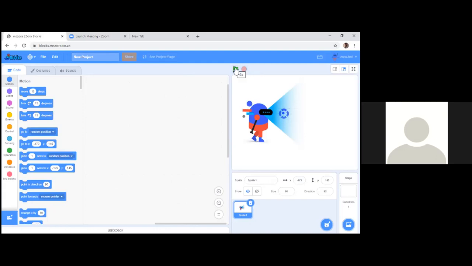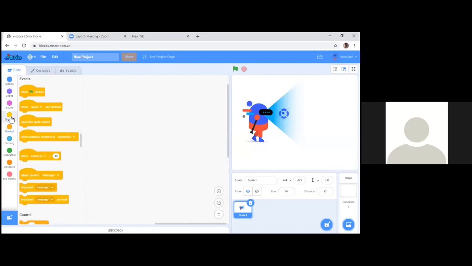Sometimes you can click on a code block to run it, but most of the time we will press this button here to indicate, let's think of it like an on switch. You can switch your device on and then the sprite will receive your instructions, right? But we also have to tell the computer that the sprite is waiting for the flag. So I'm going to take you to the event section.